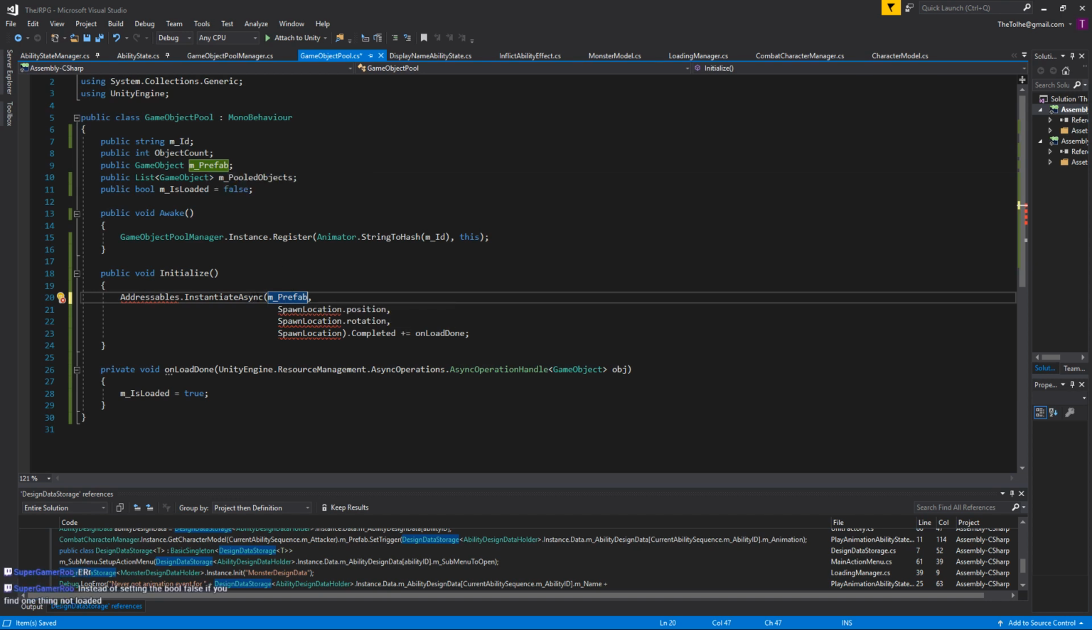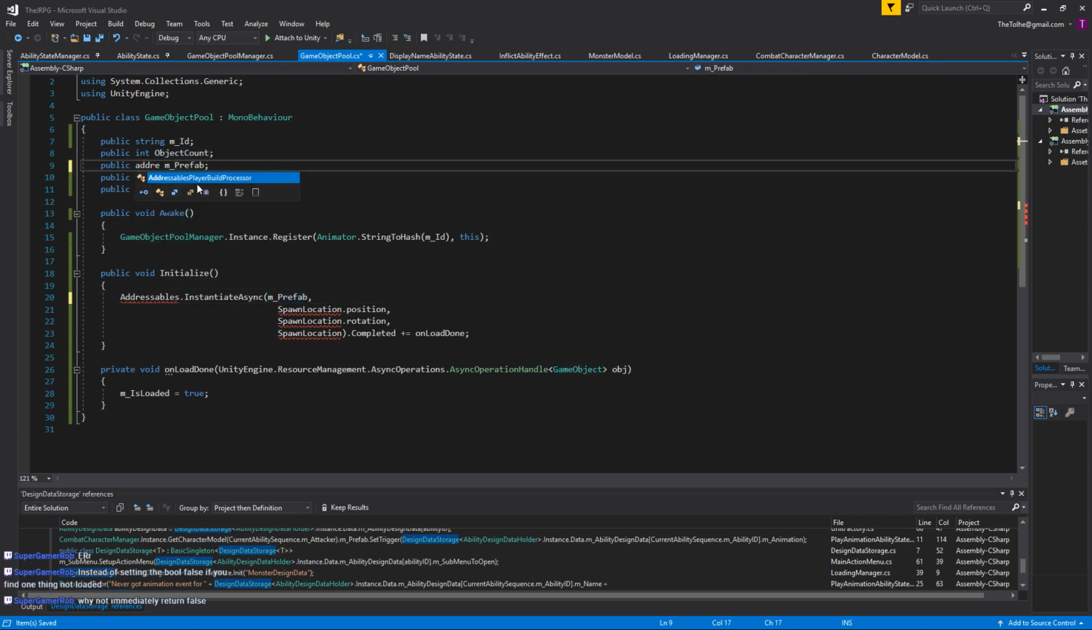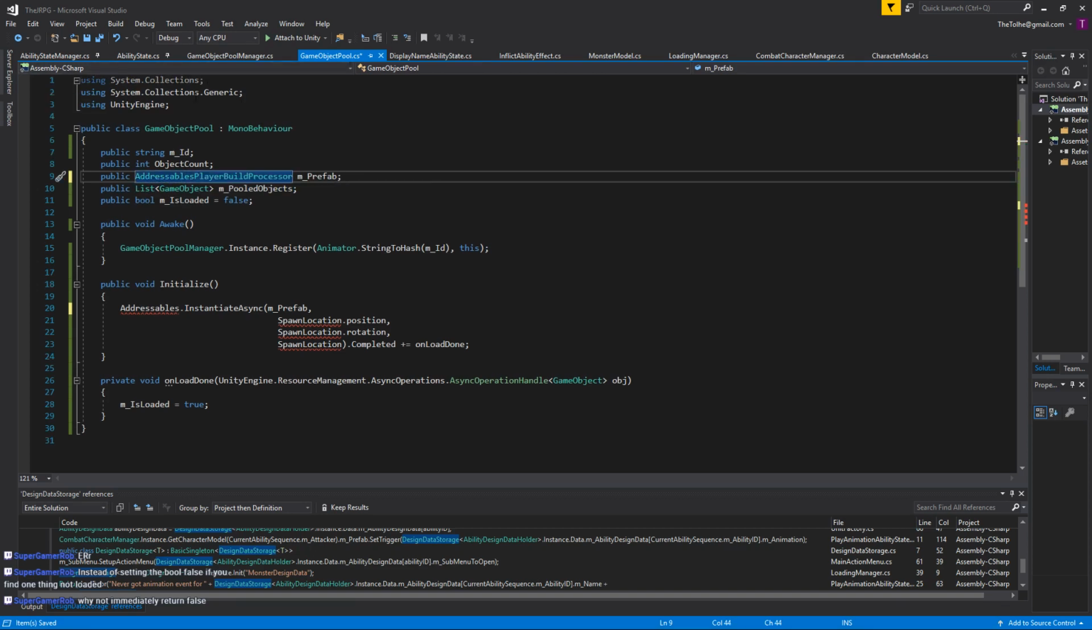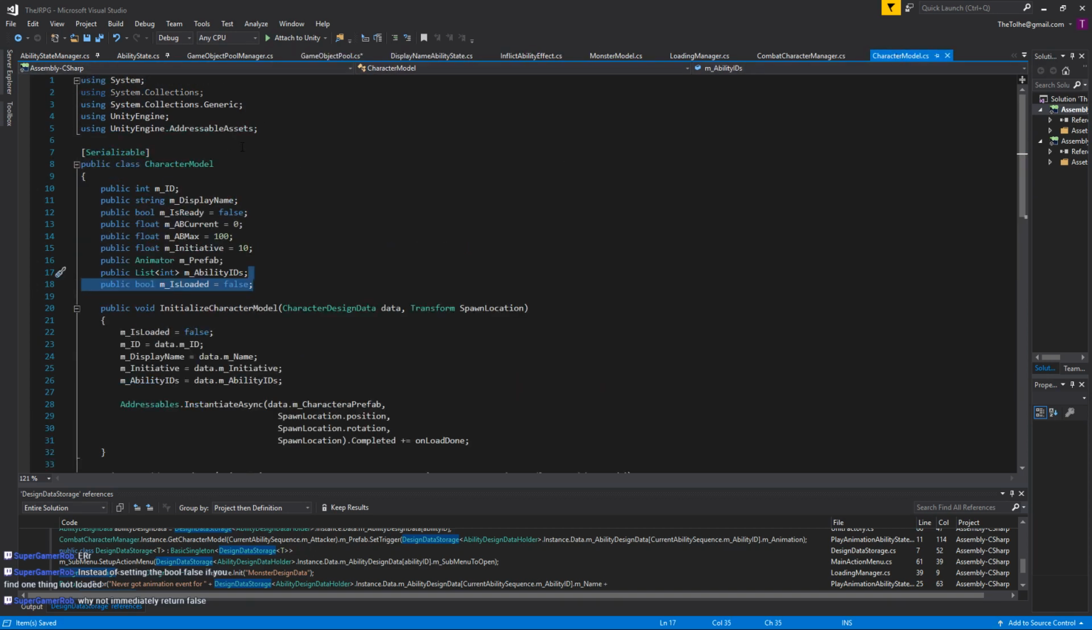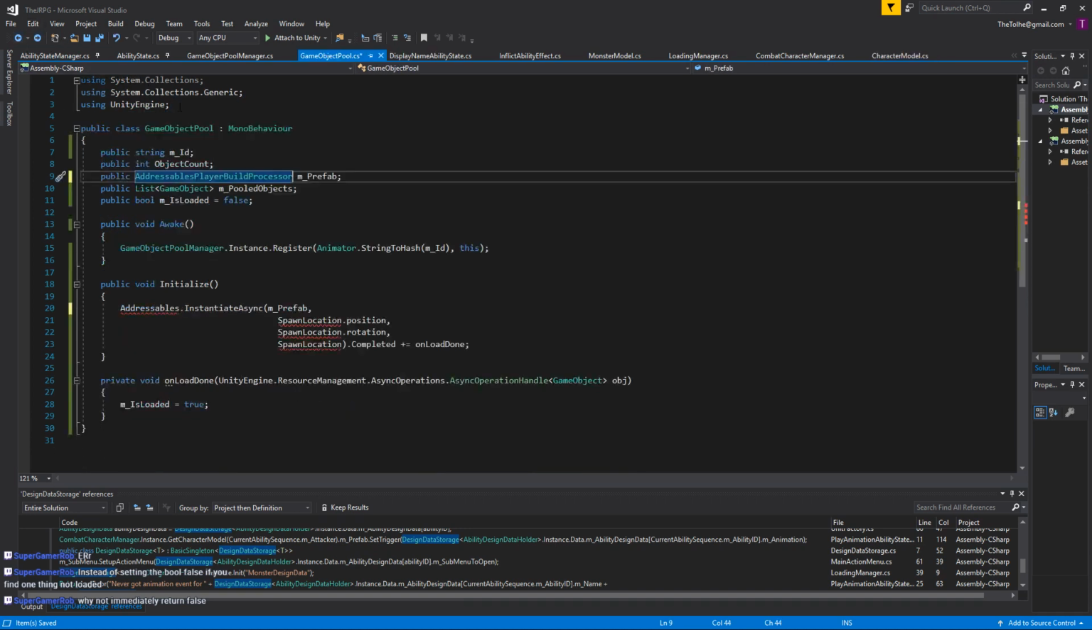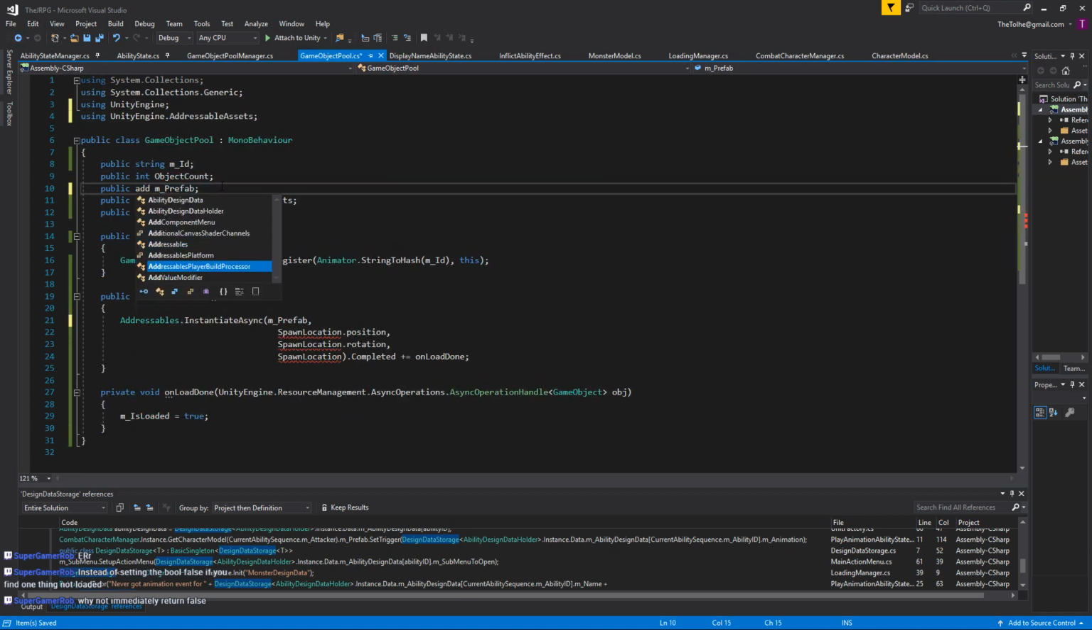Normally, I'm used to in Unity, you would do initialize. I guess we could just do initialize, but I feel like addressables is the future. I feel like we should do this with addressables. What's the call for addressables that we need? Using addressable assets. Addressable slot merge mode? No.